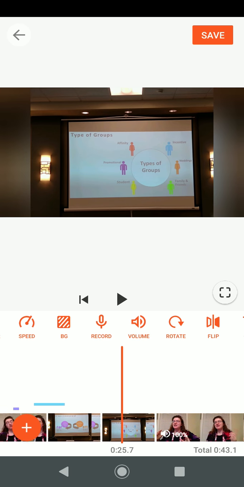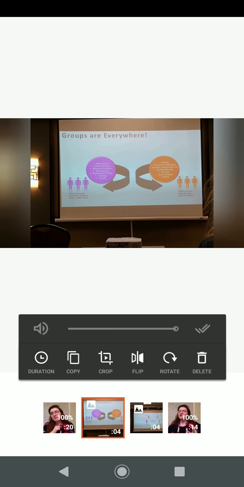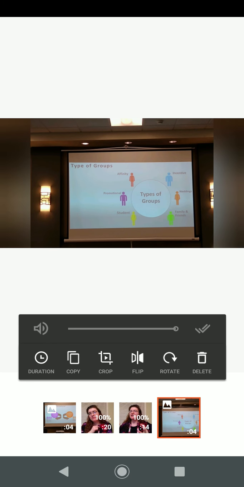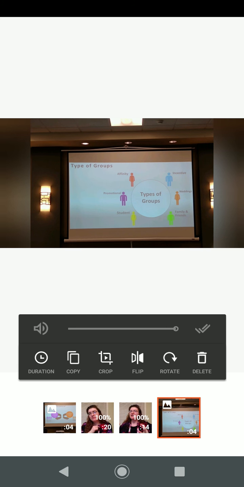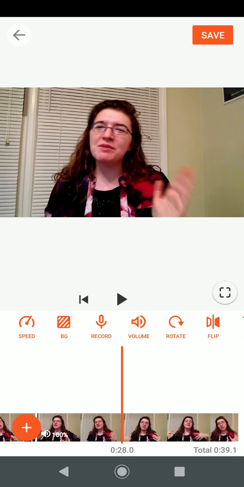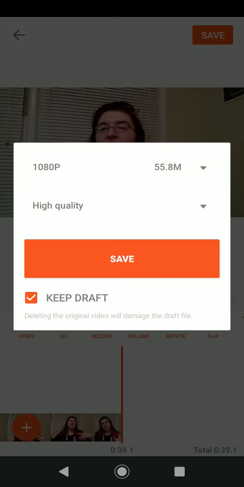Now, if you wish to move around your photos or videos, it's very straightforward. All you have to do is just select and then drag your photos or videos to the spots where you want them. And this is a very helpful tool. And if you wish to delete them, all you have to do is just when they're selected, tap delete, and it will disappear. Now, when you are finished, all you have to do is just hit save, and it will save the video to your device.